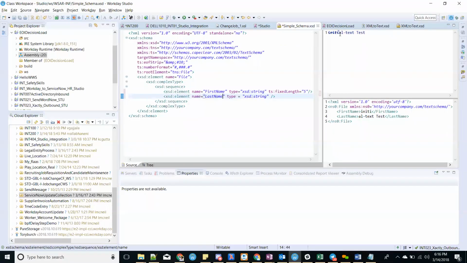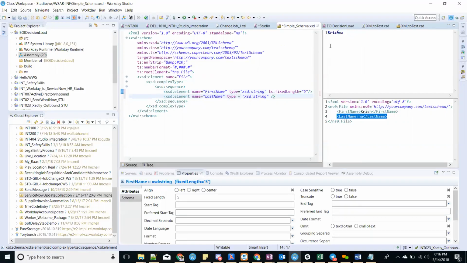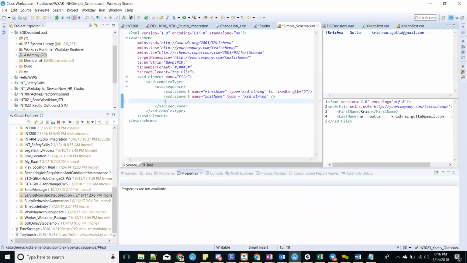So my first 10 characters are my first name. So I have Krishna, which is 7, 8, 9, 10 spaces. That's my first name, and then my last name Gupta, which is also 10 characters, and then my email ID, which is around 20 characters. So putting this in my text, and then I'm writing my XST to parse the text.